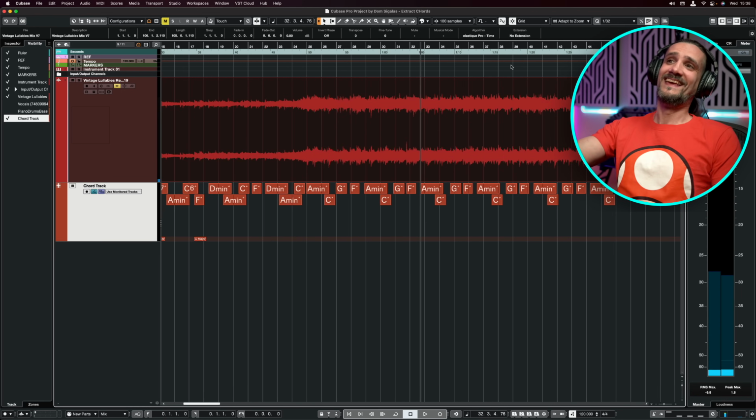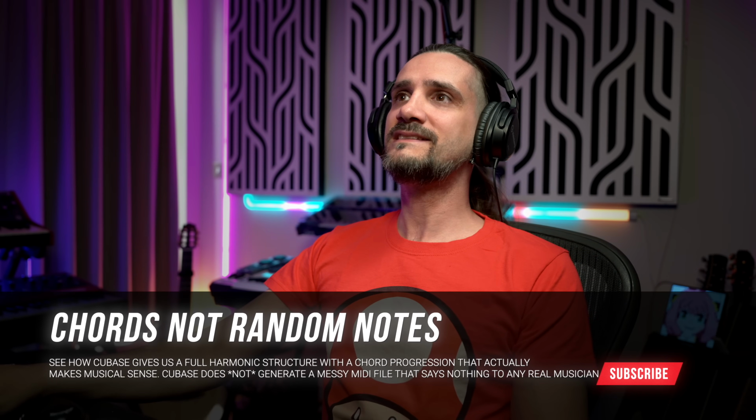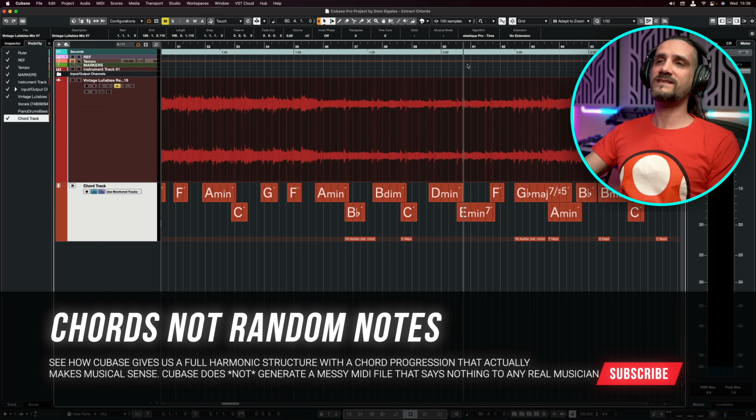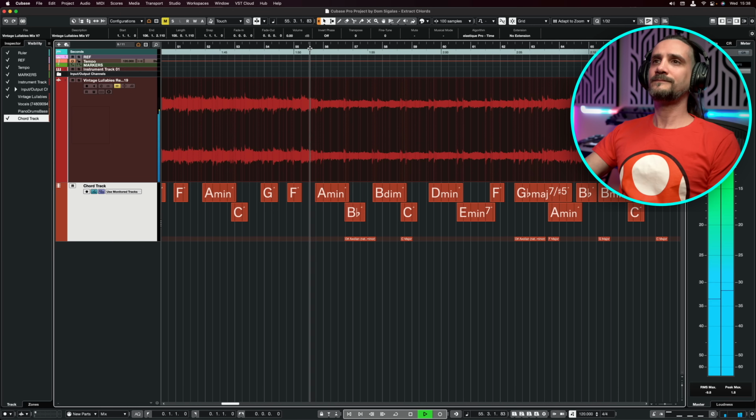So, as you can see, it has figured out all the chords and we have the entire track laid out. We see the entire chord progression. Let's move on to a place where it's a little bit more advanced when it comes to chords.